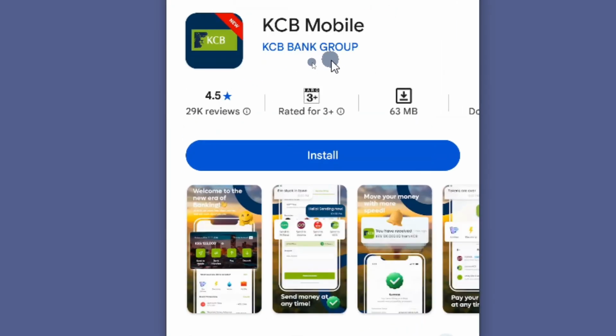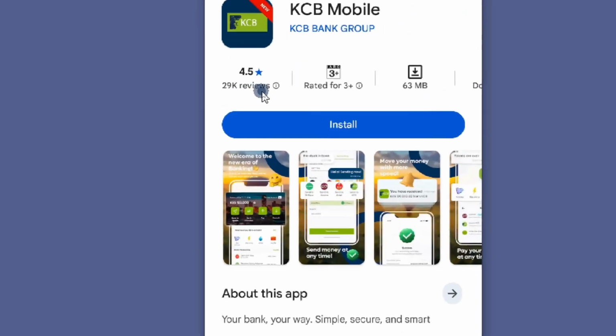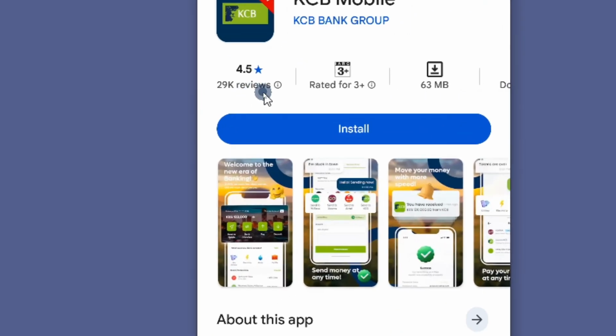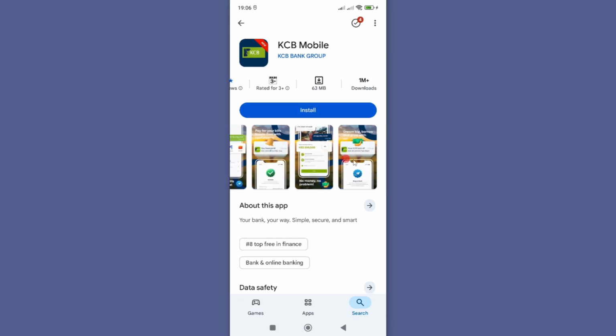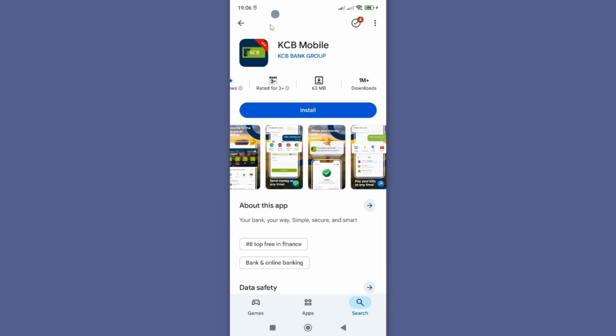from KCB Bank Group. And at the time of recording this app had a star rating of 4.5 with over 29,000 reviews. Currently, the app has over 1 million downloads and the average file size is 63 MBs. So if you see this information, you will know that you have the right app.